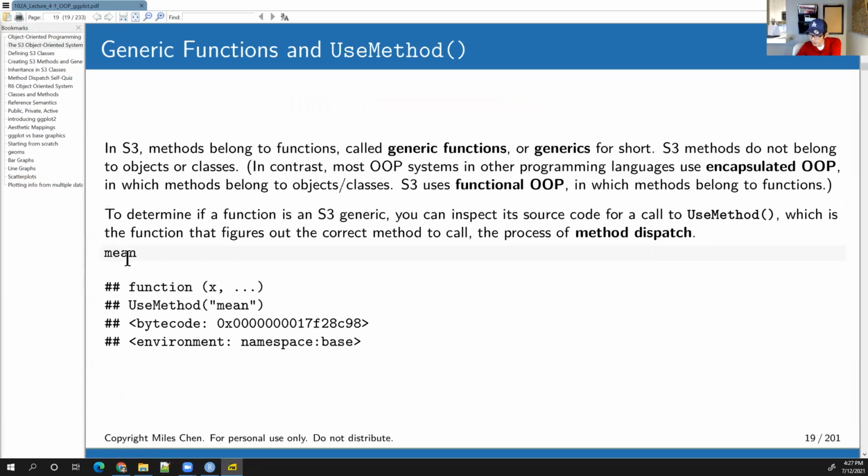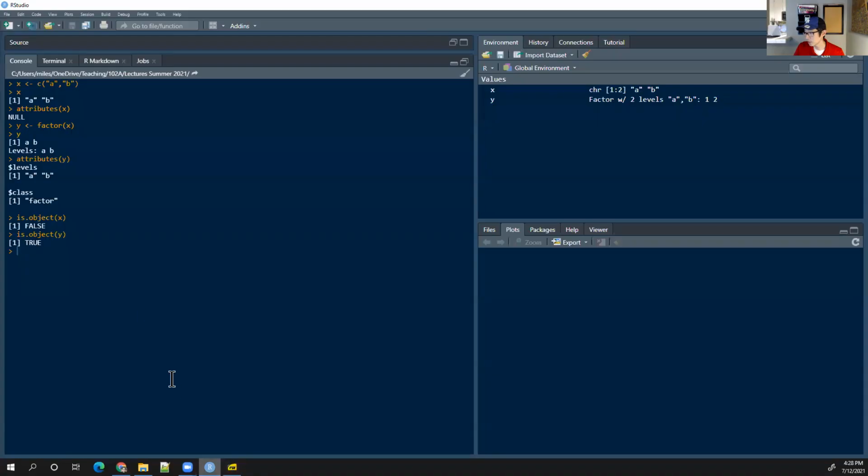Here is a function. The function is mean, and the mean function is an example of a generic function. The way we can tell if something is a generic function is that in the definition of the function, you're going to see something called UseMethod. UseMethod is basically what R uses for method dispatch. S3 methods don't belong to objects or classes. They are generic functions, in contrast to encapsulated OOP. Again, you can tell it's a generic function because it's going to say UseMethod. If you ask for mean, you're going to see UseMethod.